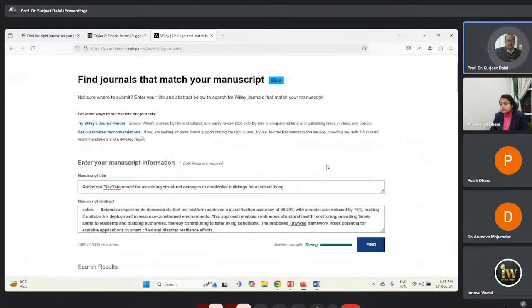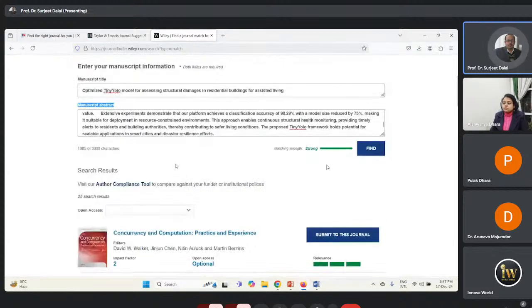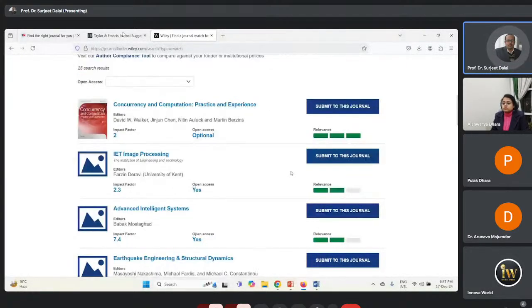Second one, we have taken the example of Wiley. In the case of Wiley, both fields are required, the title along with the abstract here. I just pasted both things here because my paper is ready, and then I click on find. So some results are displayed, along with three fields you can find here.